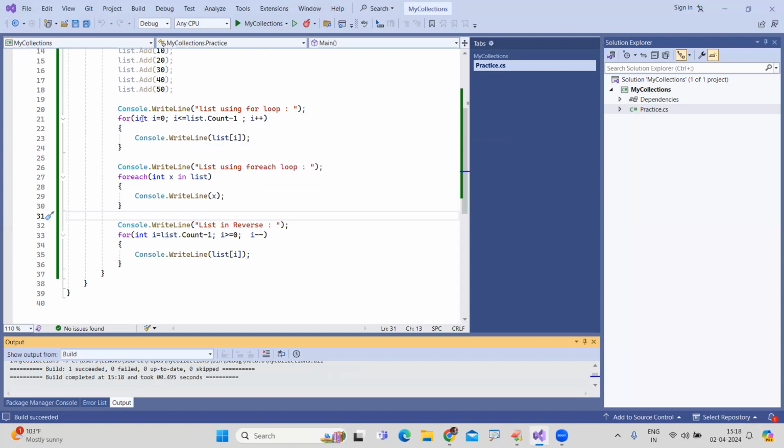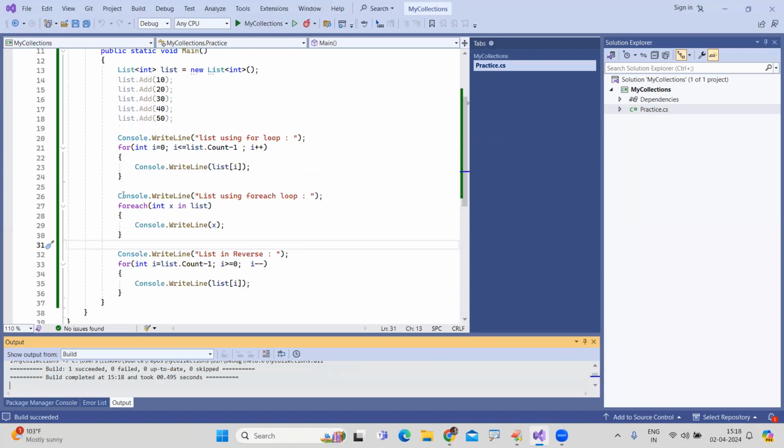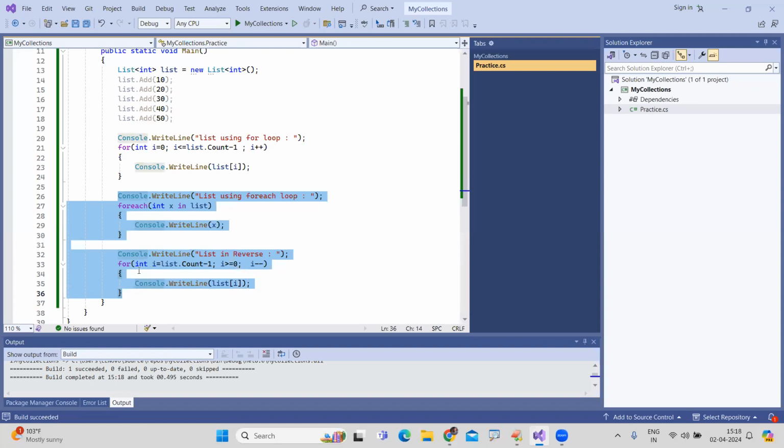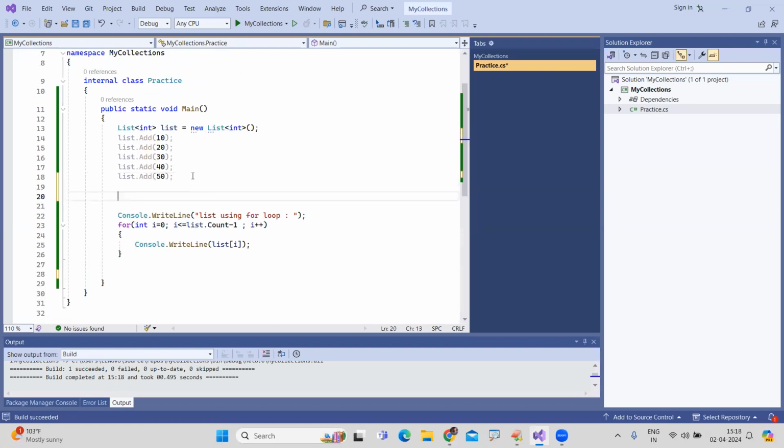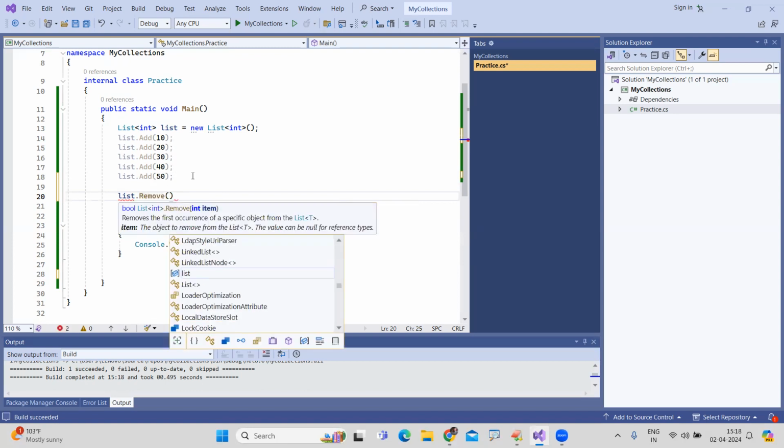Next one, after displaying, you can remove also. Just list printing is not only adding. After adding, there is list.Remove. The Remove option is there, and the item you are removing, look at this. It is returning a Boolean value. Sir, what is that item?